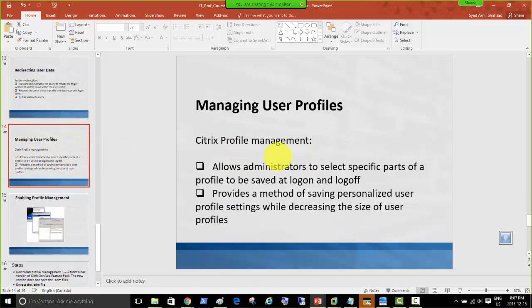And then managing user profile, this is what we have done. It allows administrators to select specific parts of a profile to be saved at log on and log off as well. When we go to the profile and the group policy settings, we're going to see that we can even define, do not just upload everything, just upload the documents folder, or just make available for the user documents, favorites, downloads, and leave some of the other folders that you think are not required every time the user logs in.